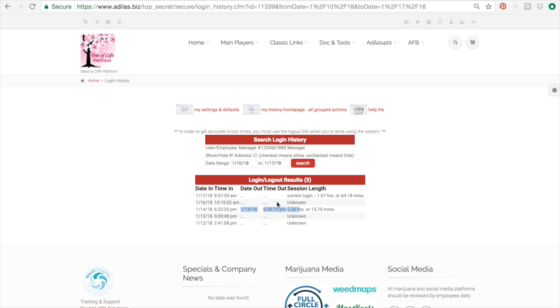So it leaves it unknown, so that you can see when somebody actually logs out versus when the system logged them out. For compliance purposes in the cannabis industry, it's probably very important that users actually log in and out of their own name.